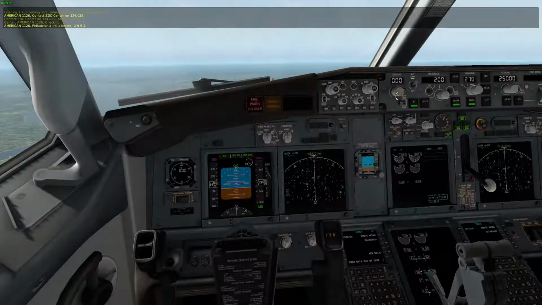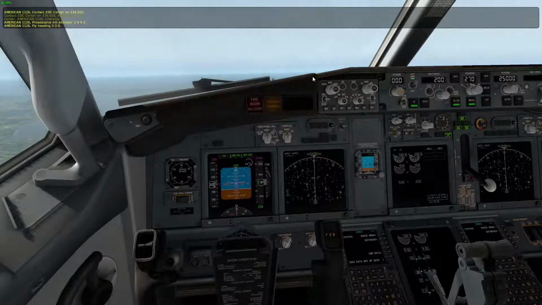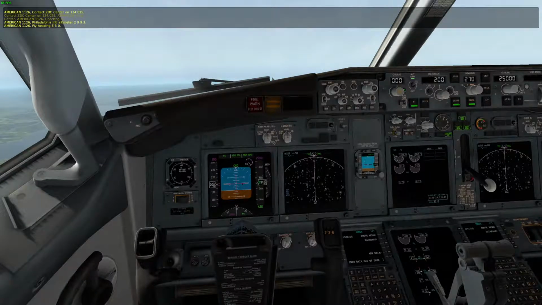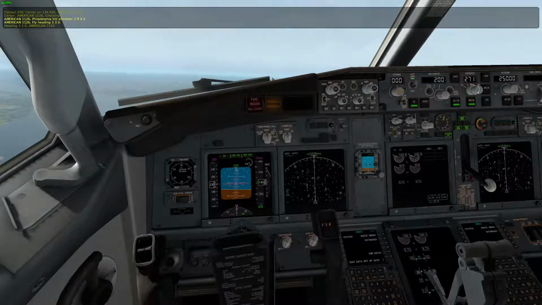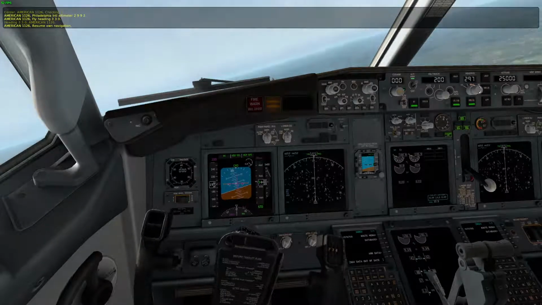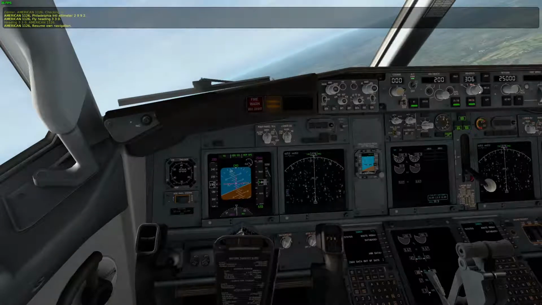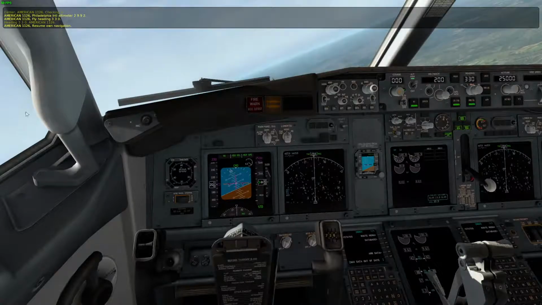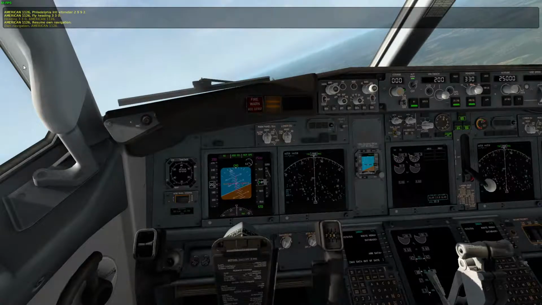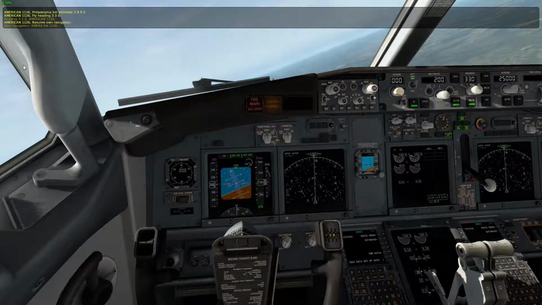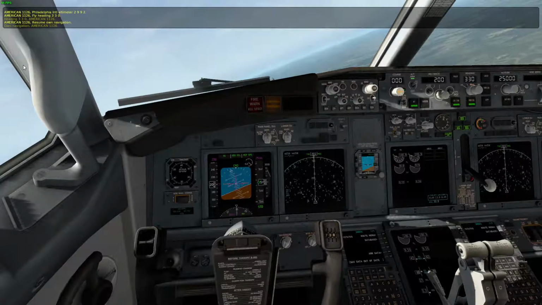Alright, so we have the flight director on, course is set to heading 270. American 1126, fly heading 330. 330, American 1126. We are indeed flying. American 1126, resume on navigation. Resume on navigation, American 1126. So we are now level changing to 25,000 feet.